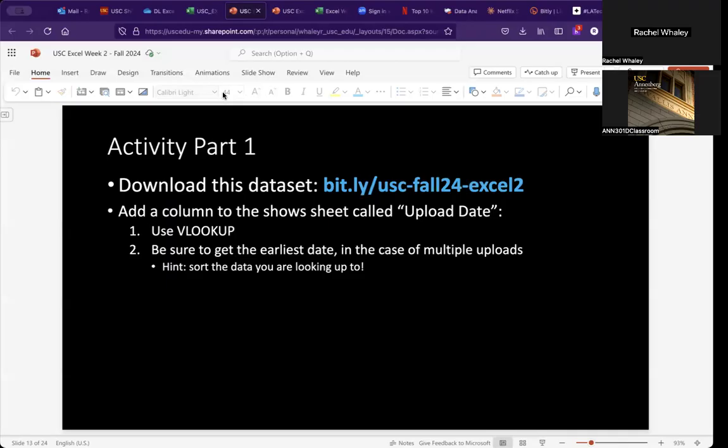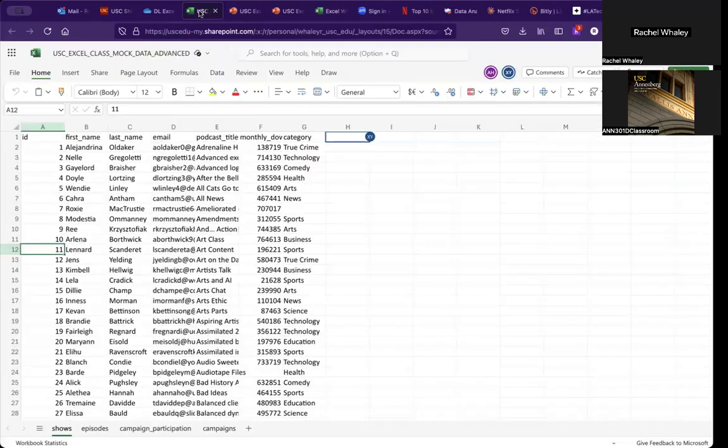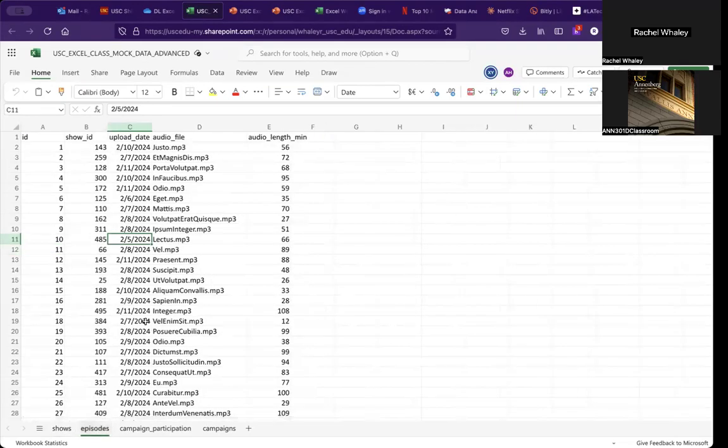Okay. So what we are going to do is add a column to our shows sheet in that workbook called upload date. We're going to use the VLOOKUP to find the earliest date that a show was uploaded, which we can tell from our data set. Here's our show tab. We don't have anything about dates in this tab, but in our episodes tab we have an upload date and we have a show associated.